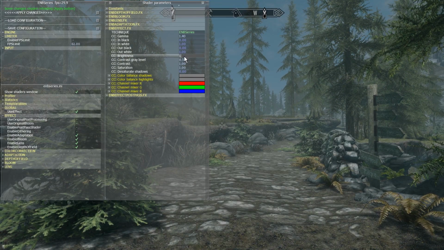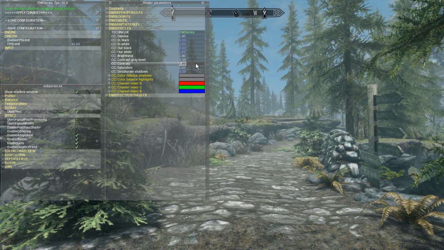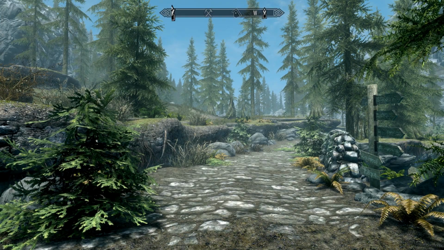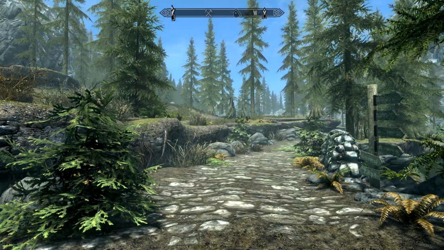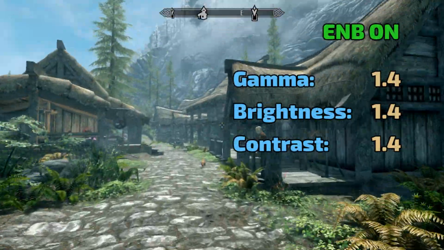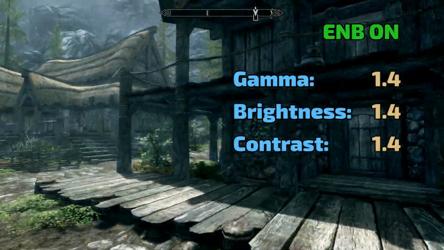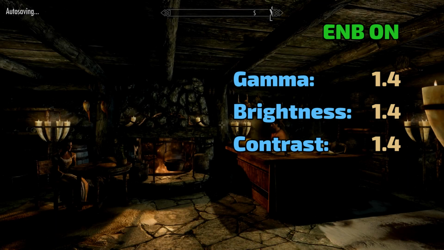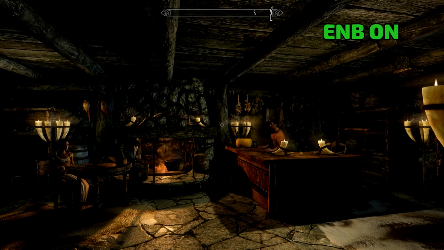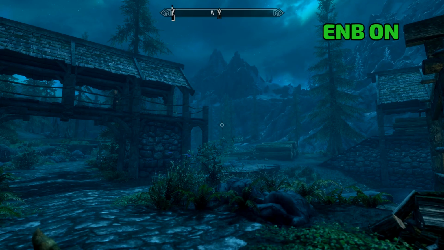Those of you who saw my previous video may recall that with the default post-processing file provided with ENB for Skyrim Special Edition, the same settings are applied to all types of scenes. So settings that look good on a sunny day, for example, may appear too dark for interior locations or too bright for nighttime scenes, as shown here.